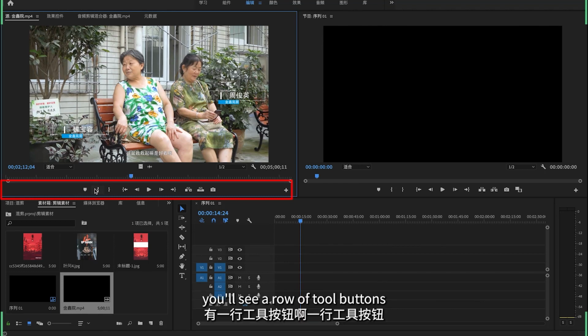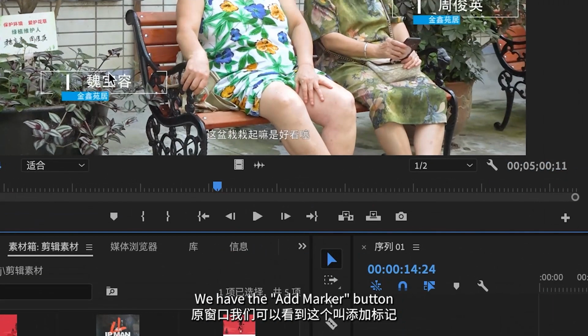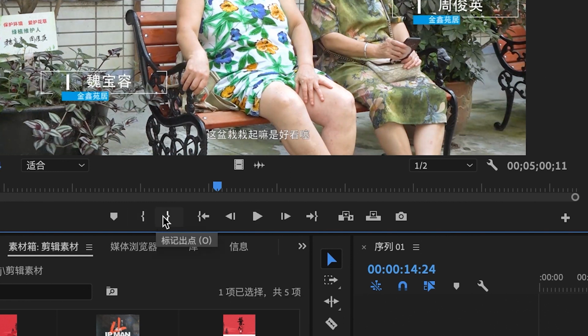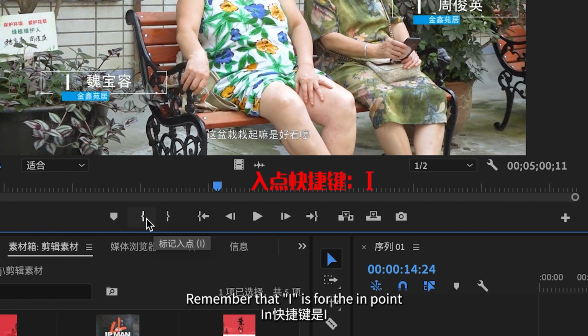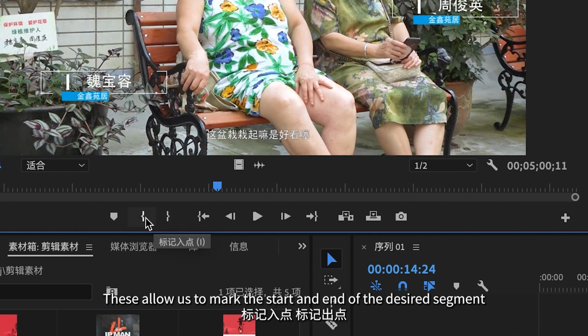Moving along, you see a row of tool buttons. These tools are located within the original window. We have the Add Marker button, followed by the In Point and Out Point buttons. Remember that I is for the in point and O is for the out point. Easy to remember. These allow us to mark the start and end of the desired segment.